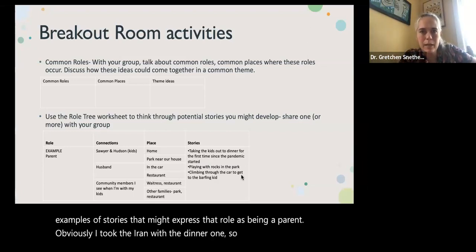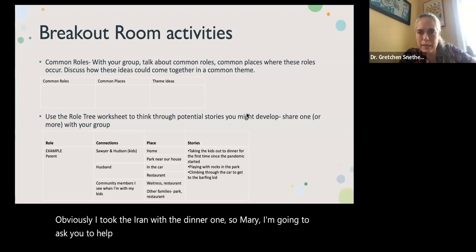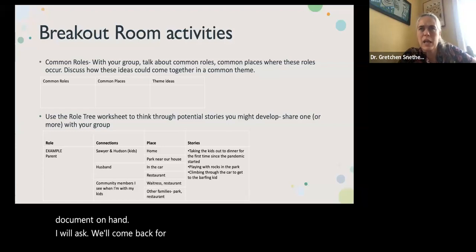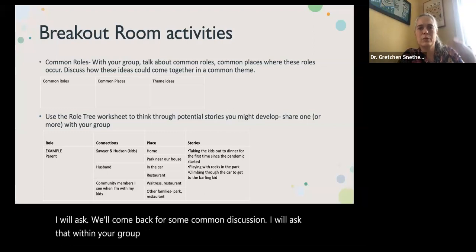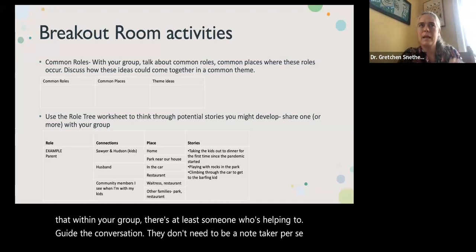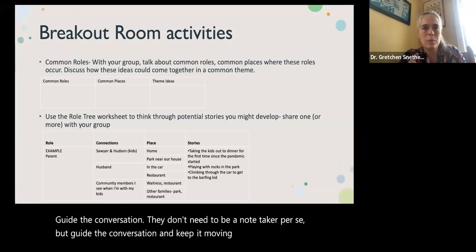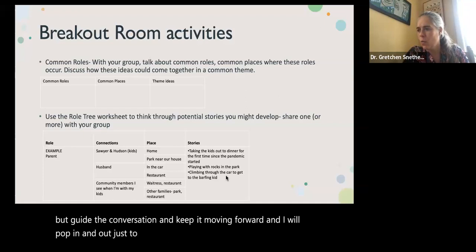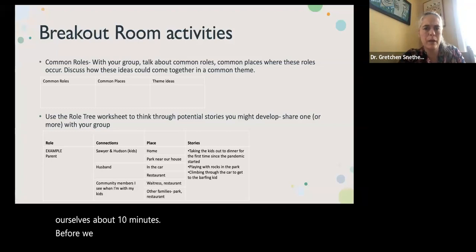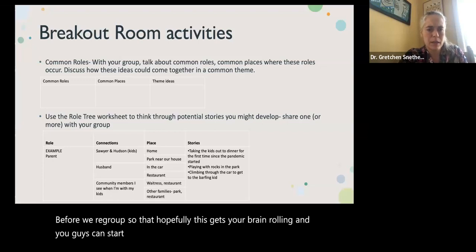So Mary, I'm going to ask you to help send people to breakout rooms. Try to have that document on hand. We'll come back for some common discussion. I will ask that within your group, there's at least someone who's helping to guide the conversation. They don't need to be a note taker per se, but guide the conversation and keep it moving forward. I will pop in and out just to see where we are at. Let's give ourselves about 10 minutes before we regroup, so that hopefully this gets your brain rolling and you can start on some story ideas.